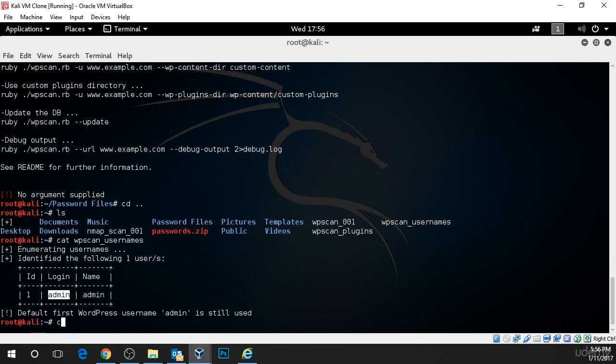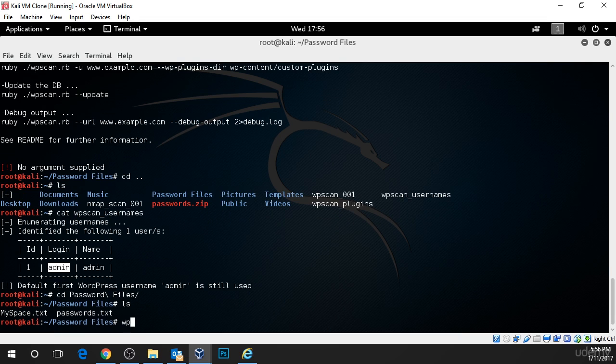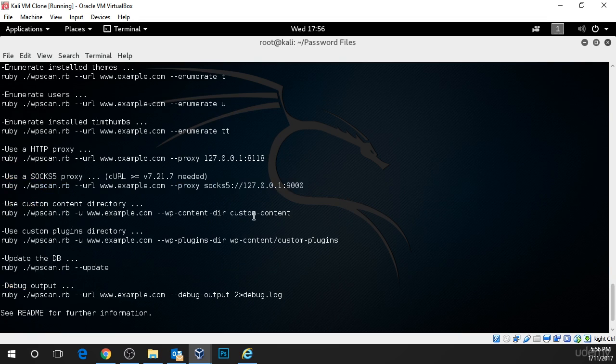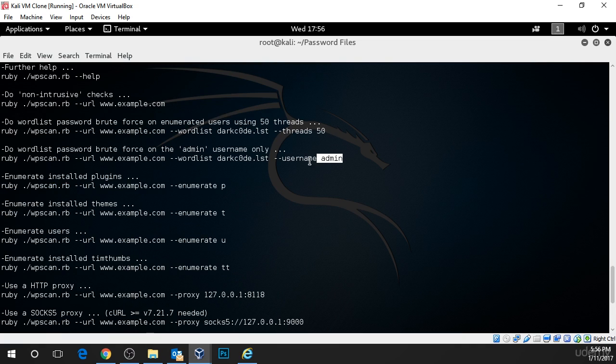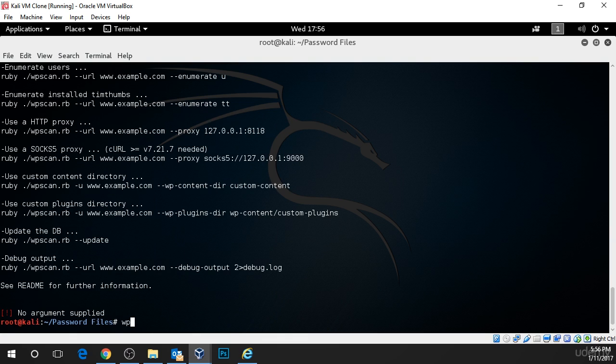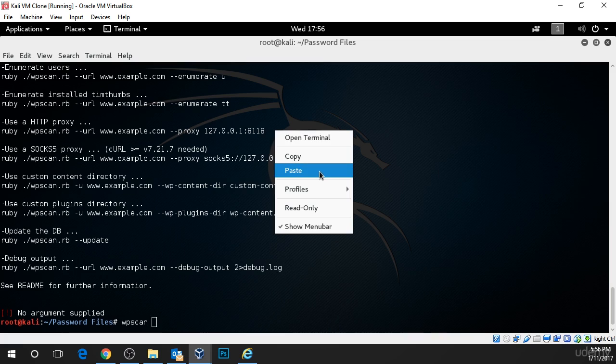So again, I'm going to go back into the password files directory, and we're going to use WP-Scan, and we're going to run it for the username admin. So we're going to drag and select this, and we'll click copy. And I'll type in WP-Scan, and then I'm going to right click and paste.